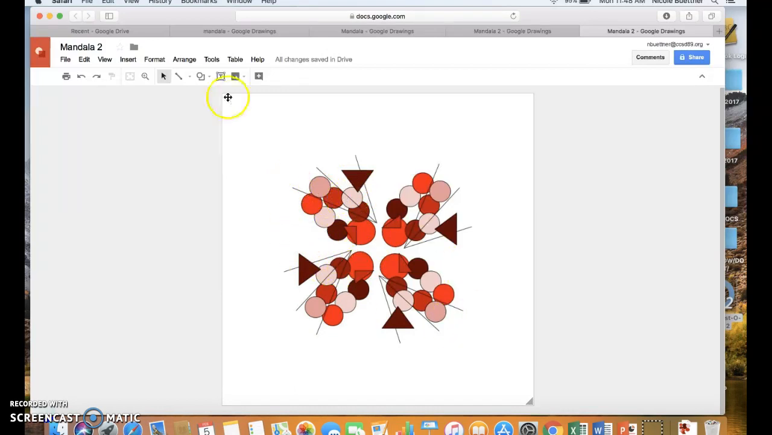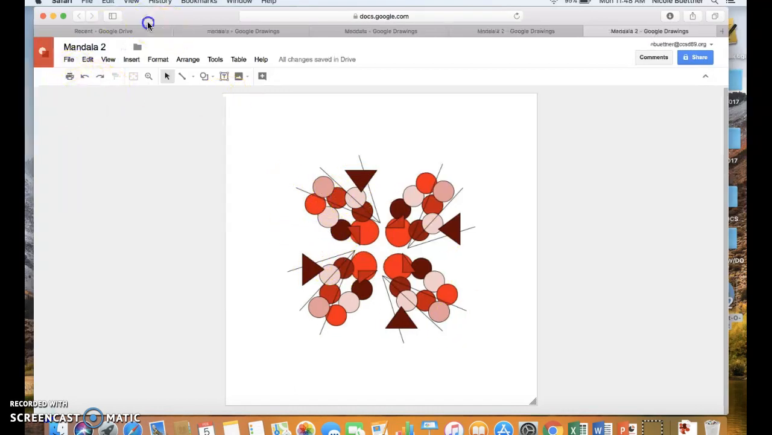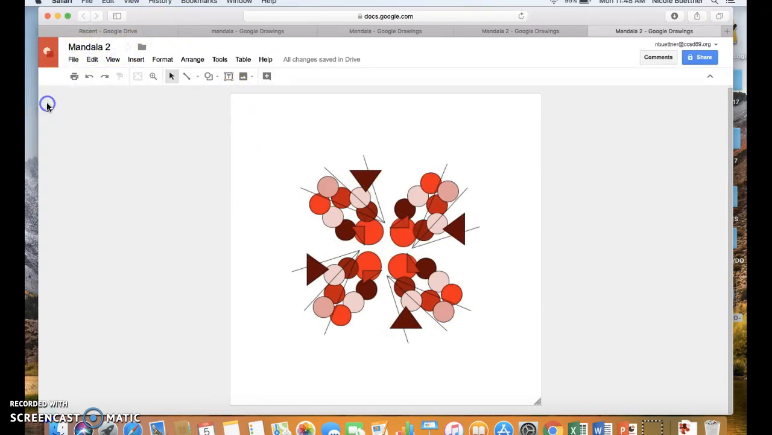Your mandala is finished. So you don't have to save anything. This will just automatically save to your drive. Come see Miss Butner so she can help you print this, and you are finished with your final project mandala.